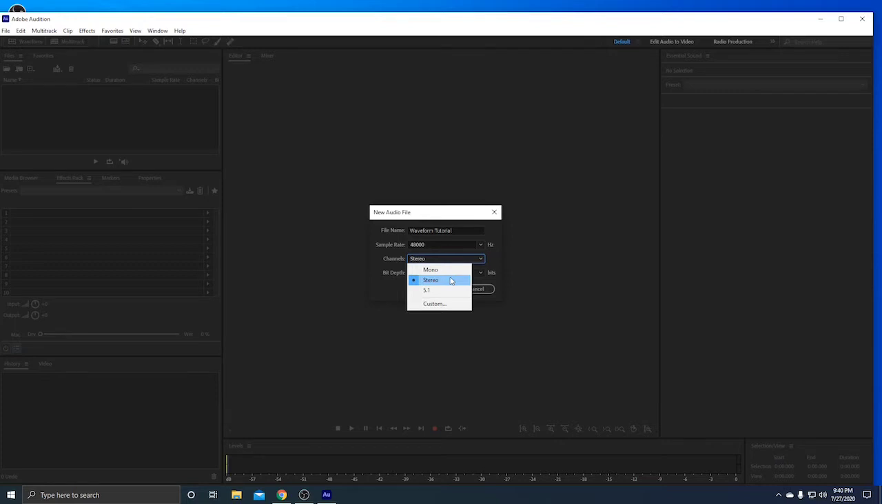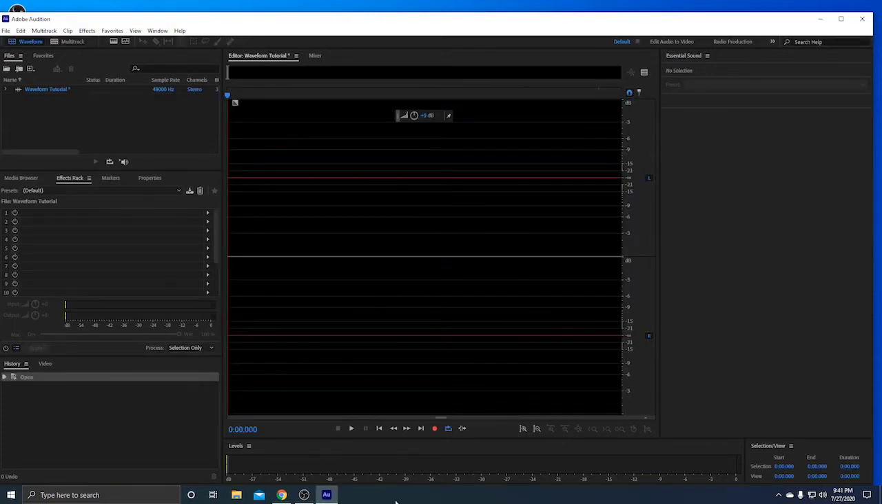And for the stereo, if it's a voiceover, you could put it to mono, but if you're using music or jingles or anything else, you want to keep stereo, and you could use stereo for voiceover as well. For the bit depth, you want to keep that at 32. You just press OK. So now you get a little playback bar down here.